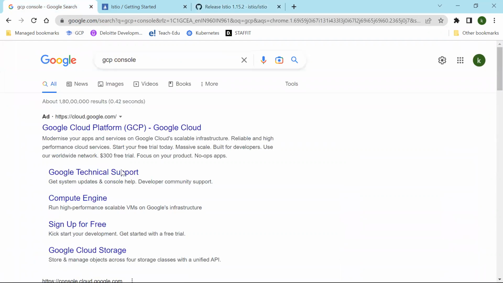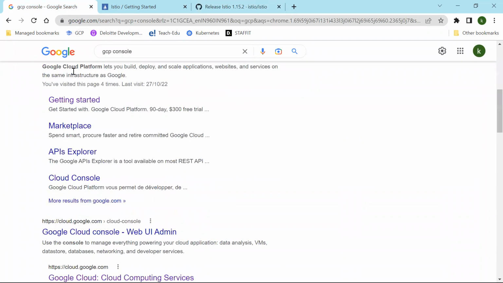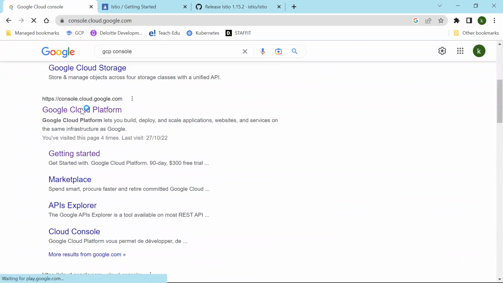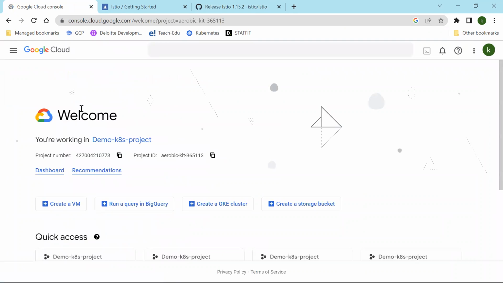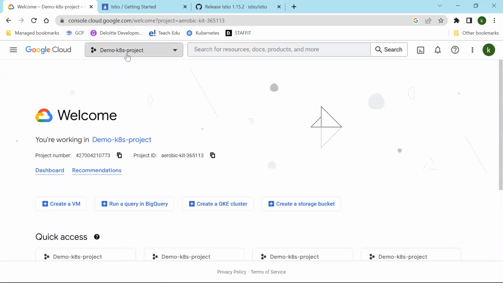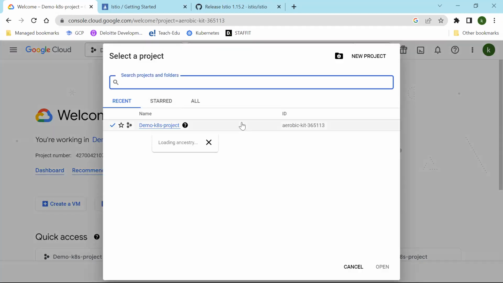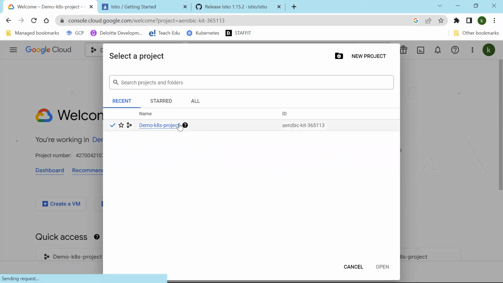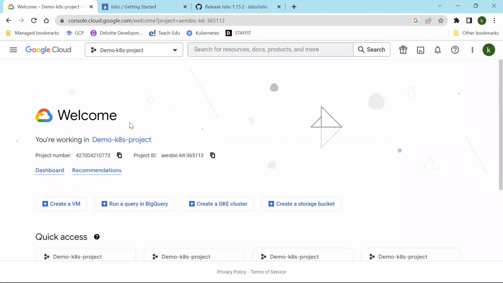Come here and log into your GCP account. So GCP console. So this is my GCP account. Come here. Okay. Now, if you click here, you will see there is something called project ID. Make sure that you copy this. So let me just copy this. Okay. This is the project ID. Copy the project ID. Now, go to my GitHub link.